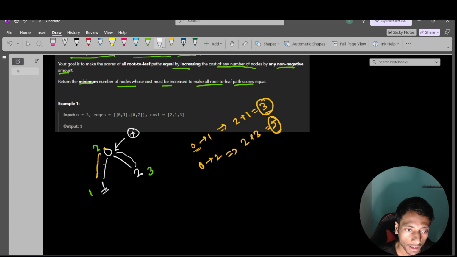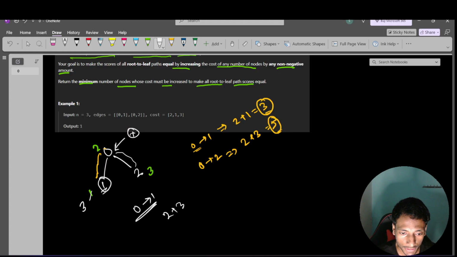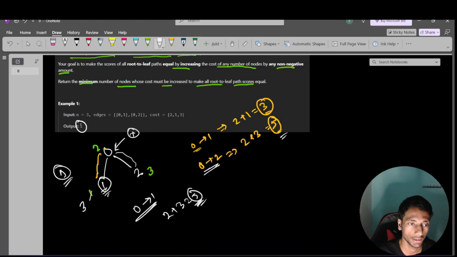So to equalize, I have to increase the path of 0 to 1, so I increase the cost of node 1. By what? By 2. Instead of 1, now it is 3. So what is the cost now? 2 plus 3, it will be 5. Now both are equal: 0 to 2 is 5, and 0 to 1 is also 5. For this, the answer will be 1. I am modifying only one node, node number 1. So the output is 1.